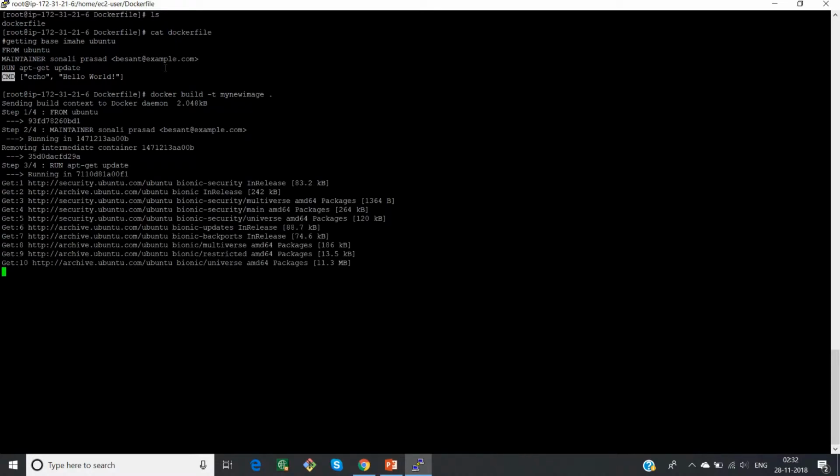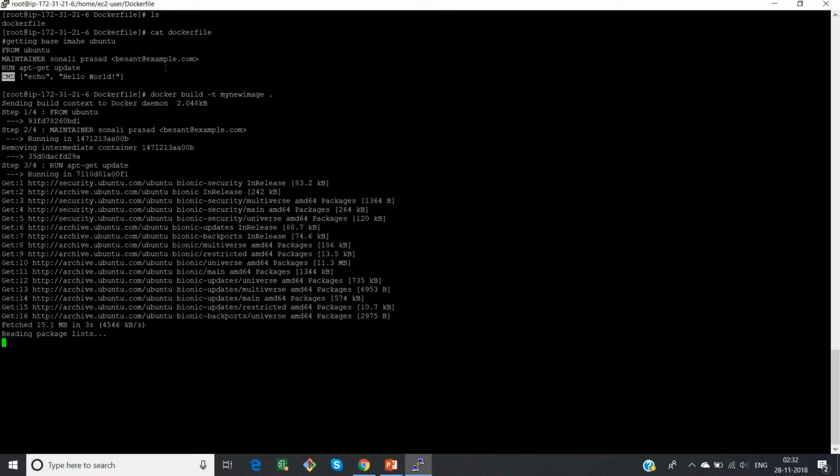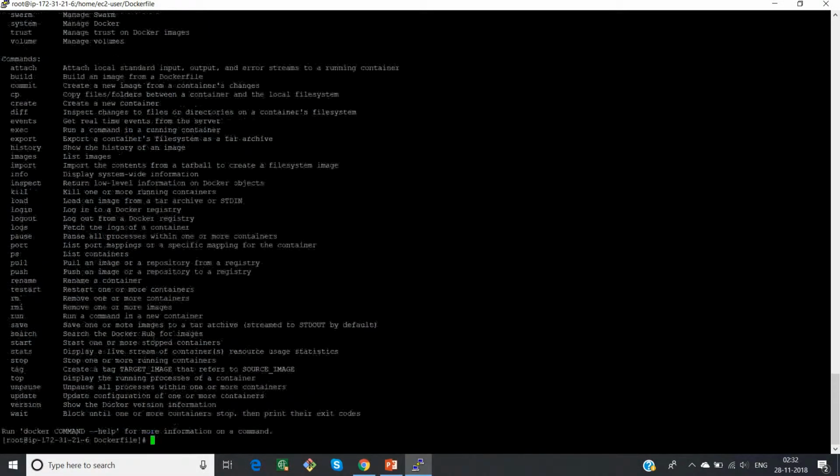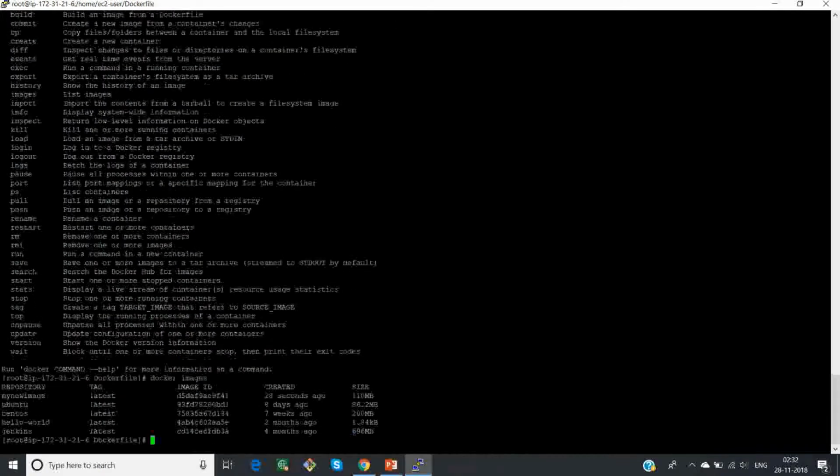Now enter. So you can see here that the first step is taking a base image Ubuntu, updating the maintainer name, and then running apt-get update, and then the fourth step. Now if you go and check inside your Docker images, you see a list that even my new image got added with the latest tag with a unique image ID, created 28 seconds ago.